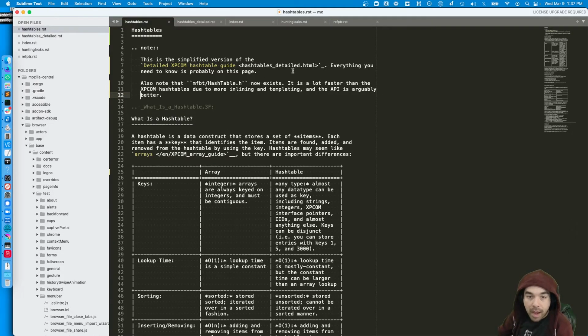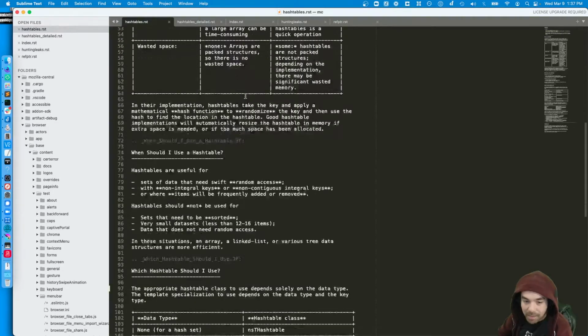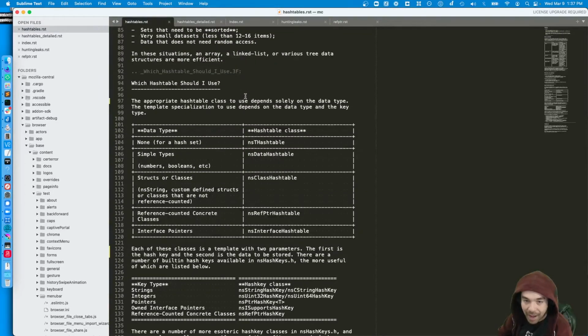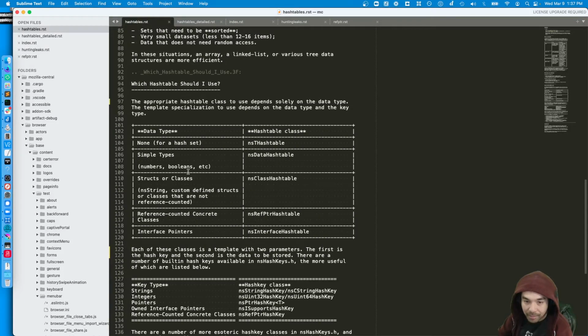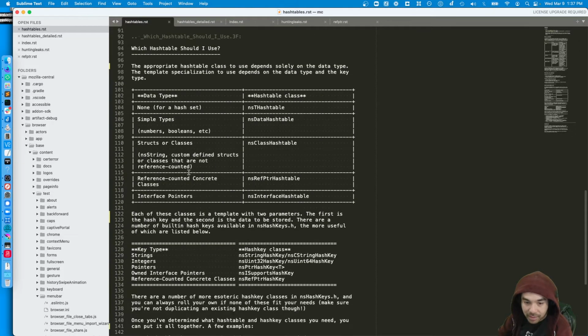Okay. Everything you need to know is probably on this page. Also note that mfbt HashTable now exists, is a lot faster than the XPCOM hash tables due to more inlining and templating, and the API is arguably better. So we did all this work. Are there XPCOM hash tables still? Because maybe we don't have hash tables anymore. Let's find out.